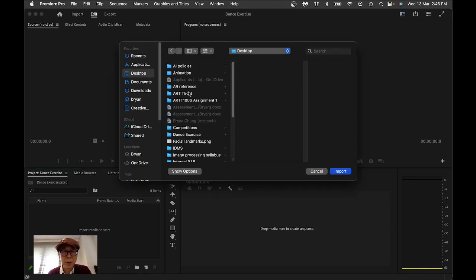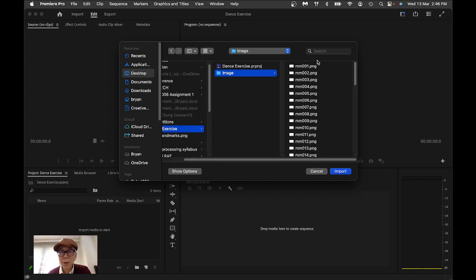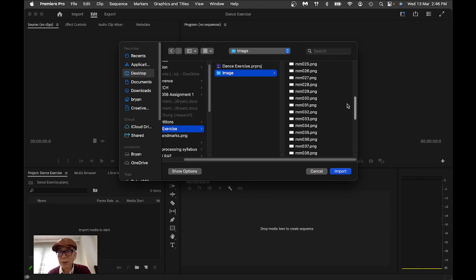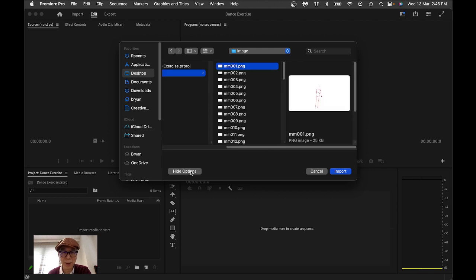So we need to choose from the desktop, the dance exercise, and also the image folder. In order to make sure that it's the image sequence that we are using, we need to select the first one and then click show options and make sure to check the image sequence, in order for Premiere to sequence the images from the beginning to the end.